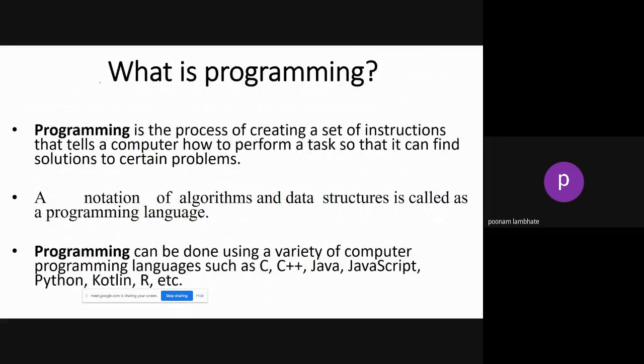This is the first topic: what is programming? We have seen this on Sunday as well, so I'll quickly go through these points. Programming is the process of creating a set of instructions which tells the computer how to perform a task so that we can find a particular solution to a certain problem. In order to solve real-time problems, we can develop different programs. A program can also be defined as a notation of algorithms and data structures. A program consists of algorithms and data structures.